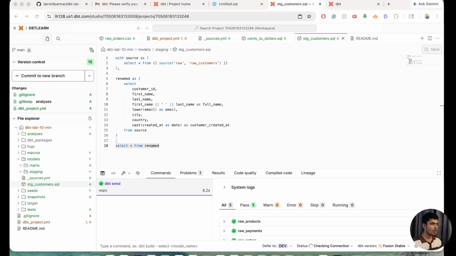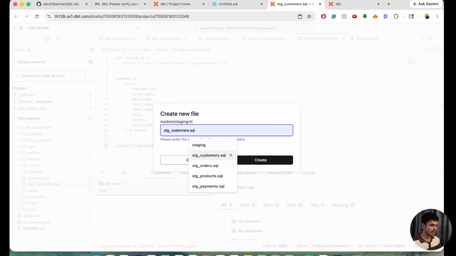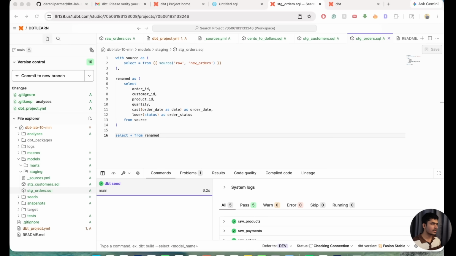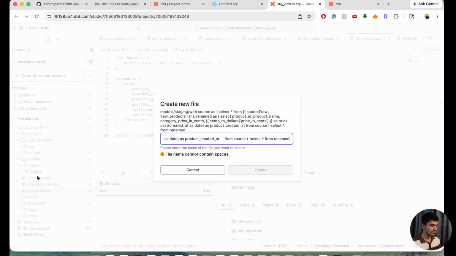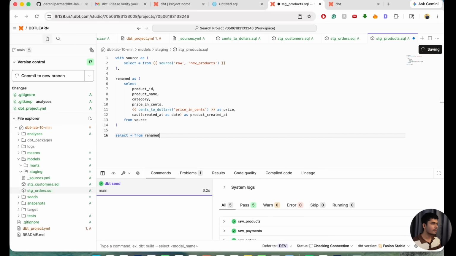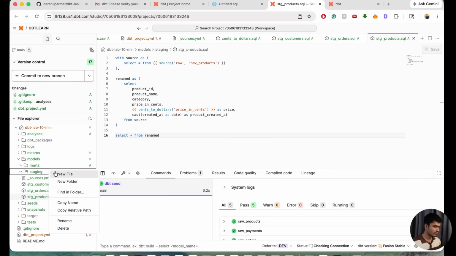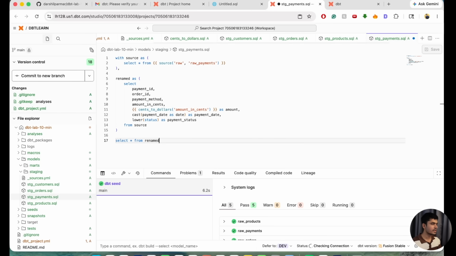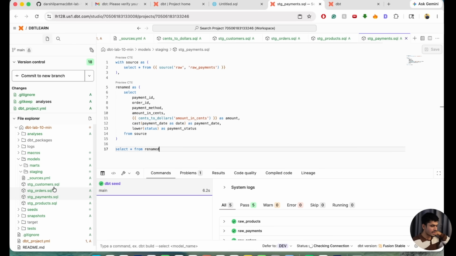Same thing we will have to do for all of our files that we uploaded. So I'll just quickly do that. New file, stg_orders, paste it. Same goes with products. stg_products, create, put it here, and stg_payments. I'll put the payments here. Okay, now I have created all of the 4 model files that are available here.